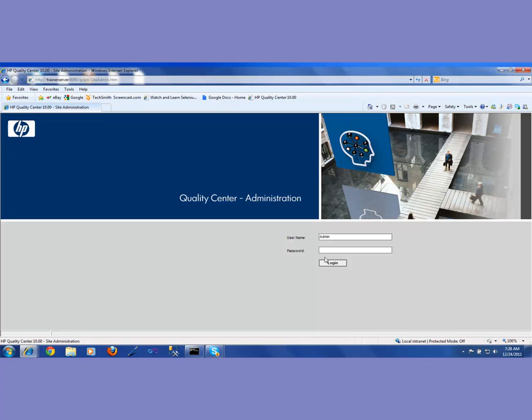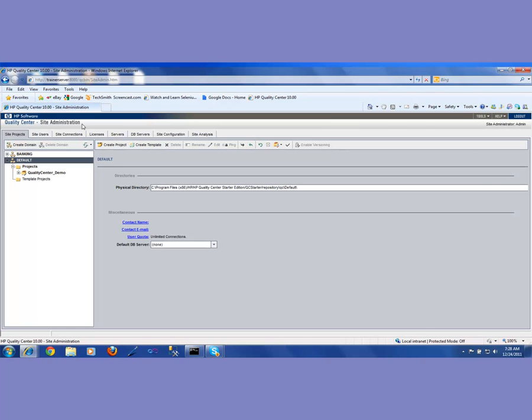In my case, I just kept my password empty because this is just a demo. So when I log in, it is going to take me into what is called the site administration of Quality Center. And as you can see here, I have a bunch of projects. In fact, I have a Quality Center demo project, and then I have a domain here for banking, and in there I have some projects.